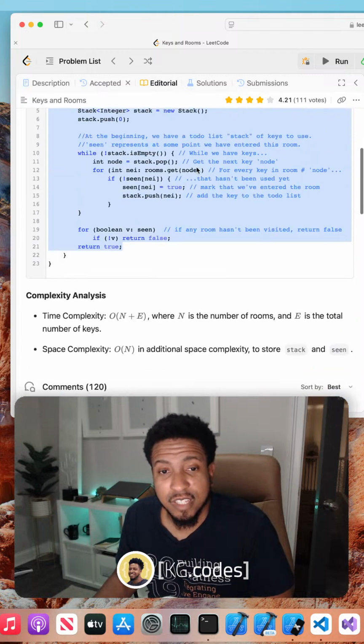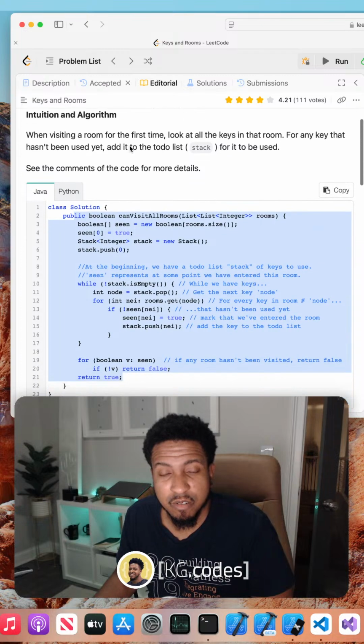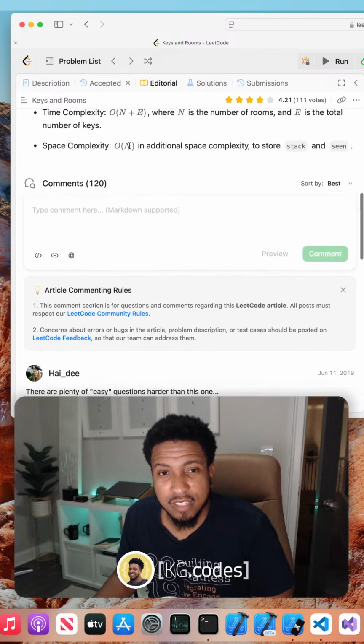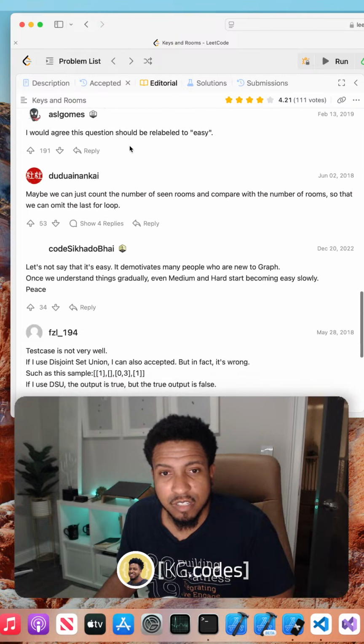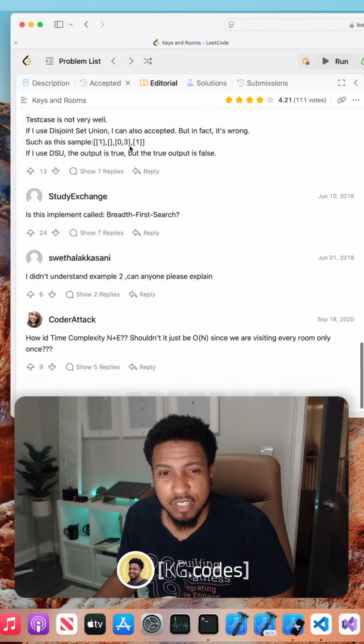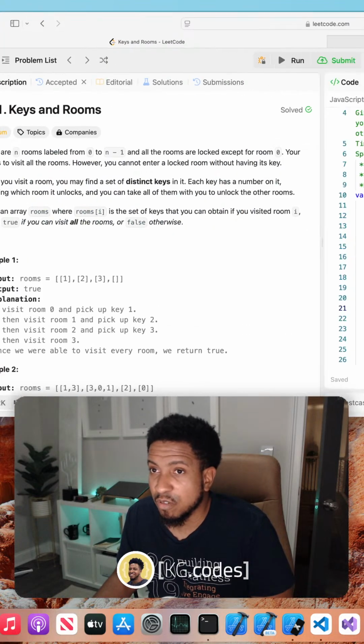Pretty cool. See, I didn't even know that. I went straight for breadth first search. But yeah, you could use depth first search here too. And it looks like that's what they kind of want you to use, LeetCode. So that's interesting. Yeah, so this is how this goes.